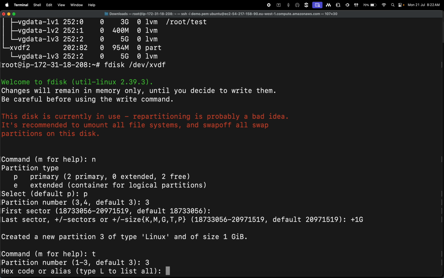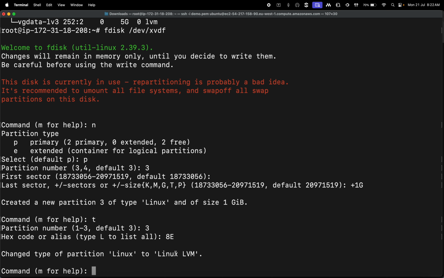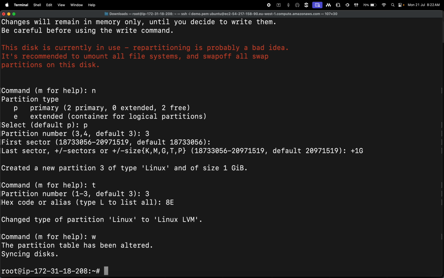Hex code 8E. Last time I missed this. I gave 2 sometimes, which is my bad. See, if I give 2 here, what happens? 2 is already being used by LVM, which already has data, and it will be completely formatted if you do this. So always make sure, don't do it in a hurry. Just make sure that you do it properly. Now it changed. W, save it.